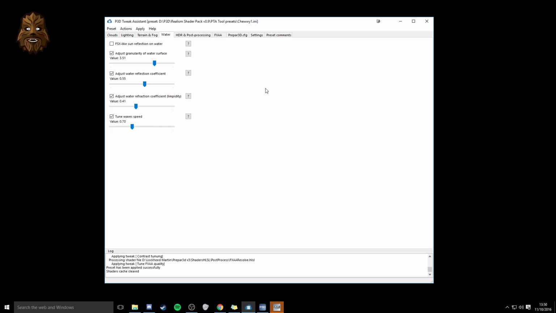Here are my water settings. I've not got the FSX-like sun reflection on the water enabled just because I prefer the look with it off. But you can see all of the other settings there if you want to copy them.